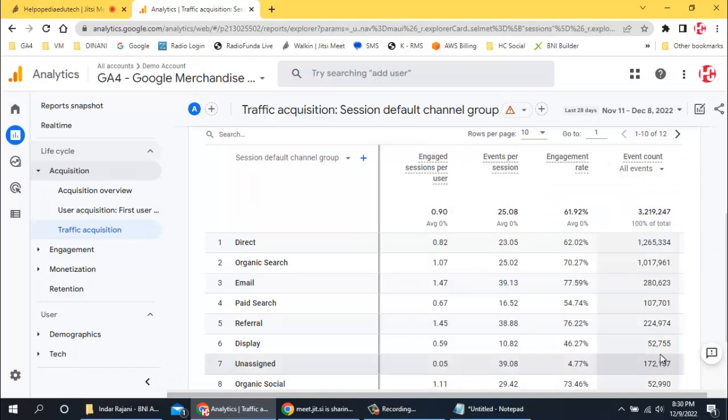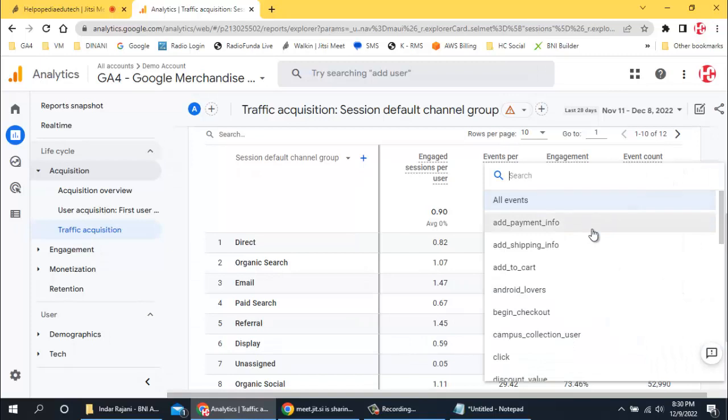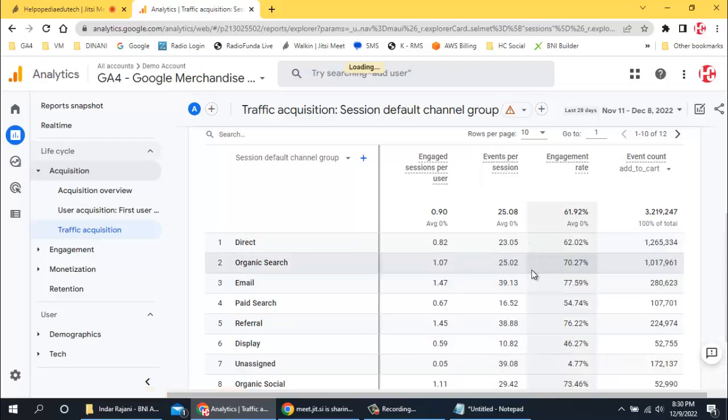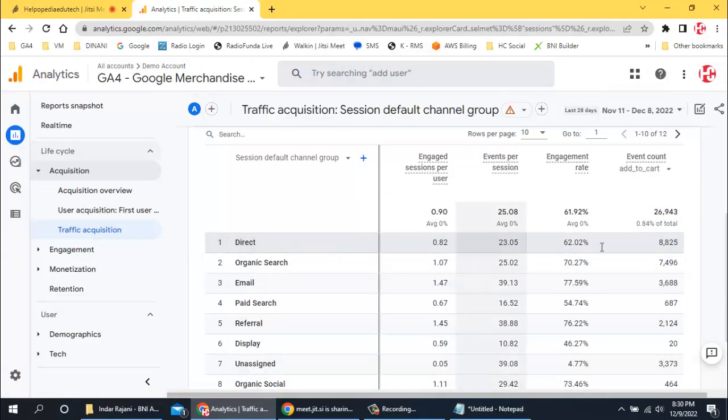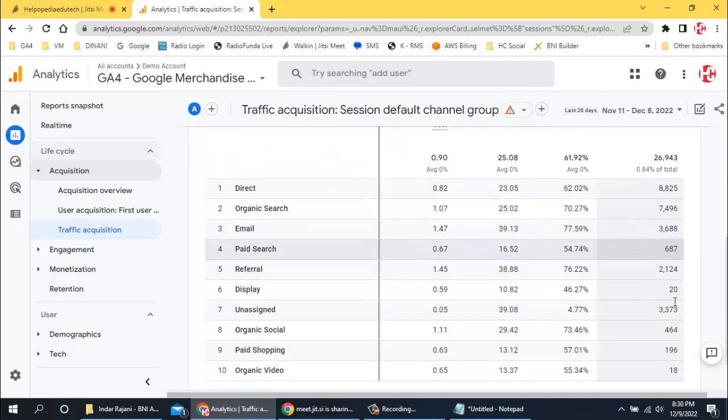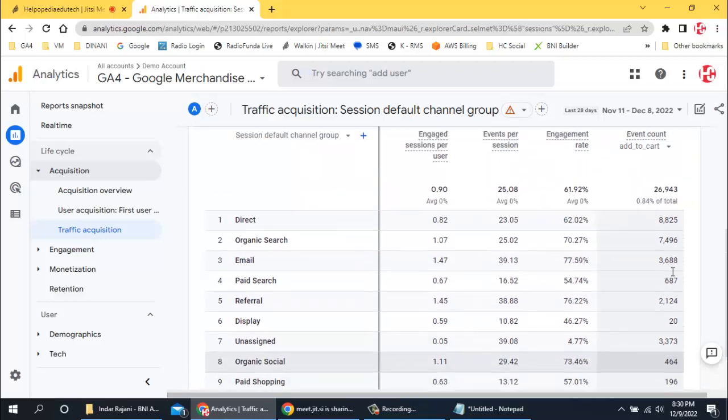So overall total events, if I want to see how many people actually added the product to cart from all these different channels, I can just click on add to cart. Then I get to know that 8,825 people who came directly added the product to cart, and like this people from different channels added the product to cart.